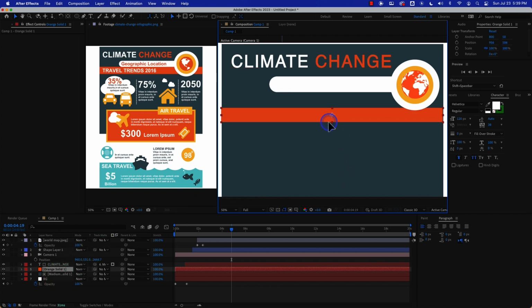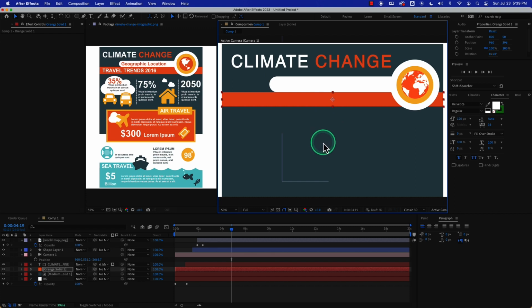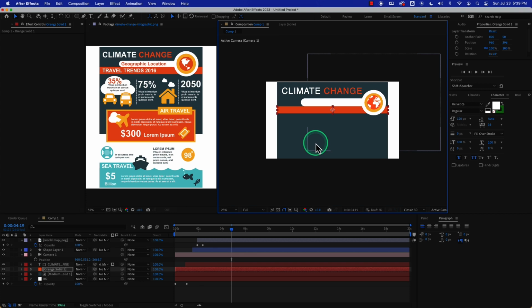I'm going to hold down Shift so it only moves vertically. If while you're dragging you hold down Shift, it'll only move in the direction you're going, so it won't accidentally slide over in any way. So we have that there. That looks pretty good.